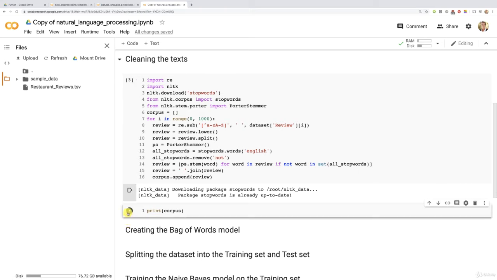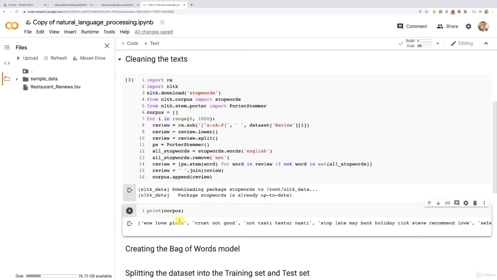And now let's print the corpus, and let's hope that the second review is now no longer "crust good", but indeed "crust not good", okay? So let's press play, and perfect. Okay, good. I'm relieved. This was really bad, to remove the "not", because it's clearly a negative term indicating a negative review. All right, so much better now, and actually, same for the next one, "not tasty, texture nasty". That definitely means a negative review.